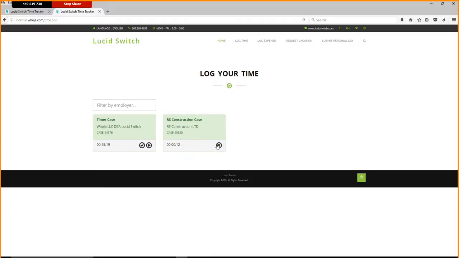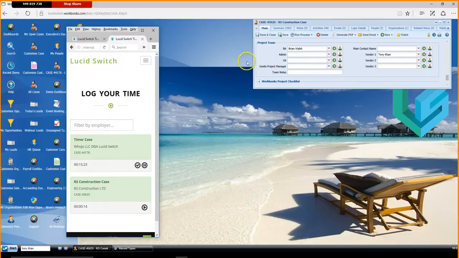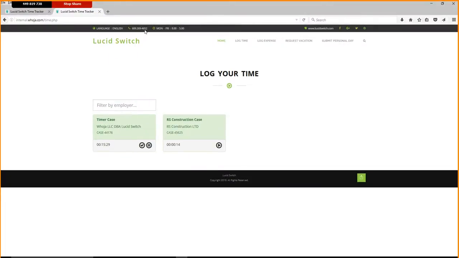If I shrink the screen, you'll also notice that we built a page that's responsive. So this should give you a slight idea of what it would look like on a mobile device. So there you go. Also, you'll notice that if I click on another play button, then that case timer will begin and the original one will stop. This prevents us from overclocking activity time.